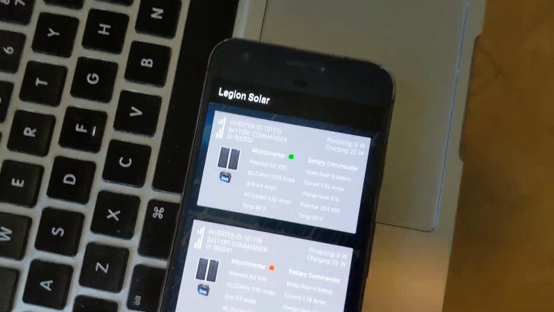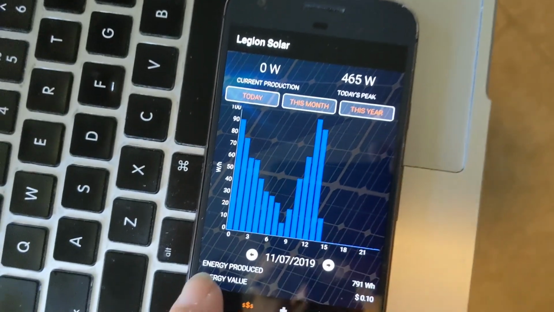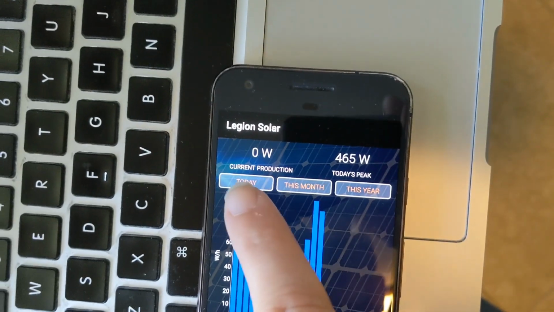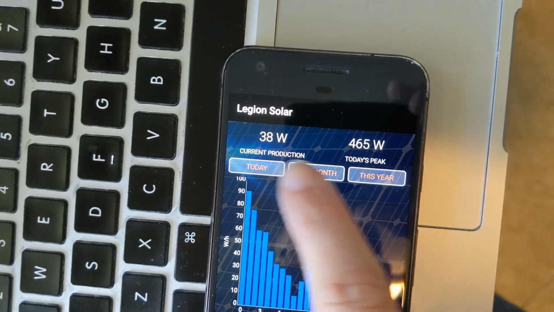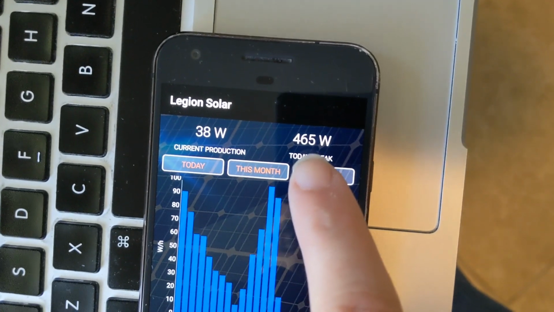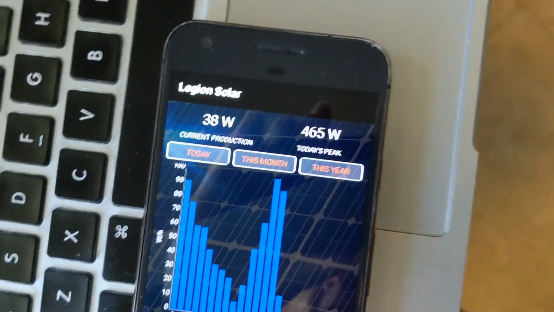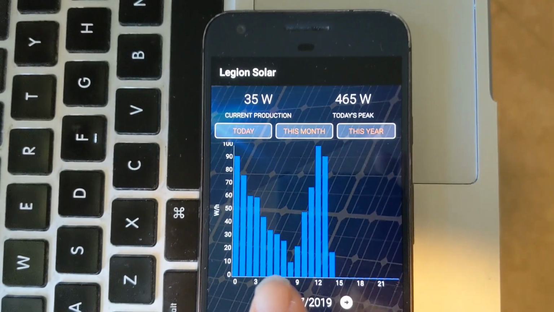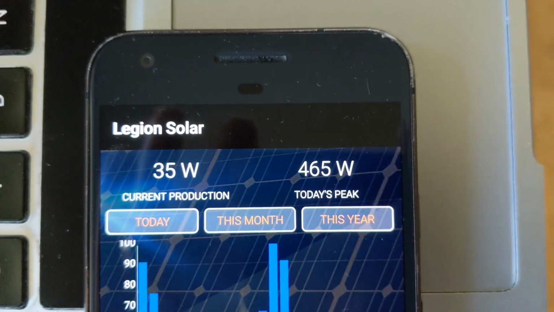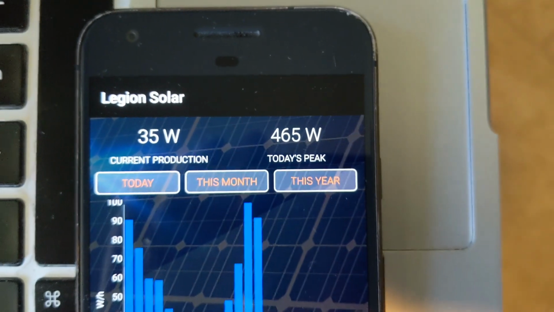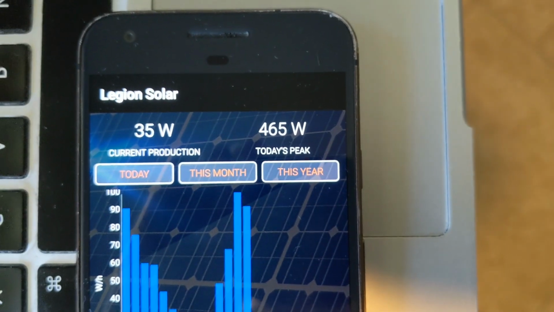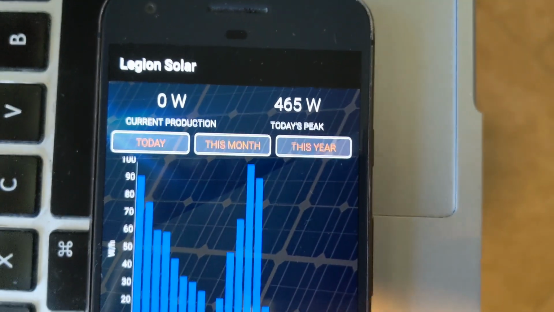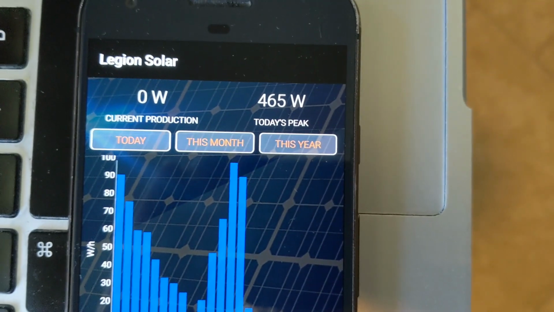So let's go here to the production tab, and you can see that it's showing we're currently producing 38 watts, and that today's peak is 465 watts. That number is not terribly useful though, because that number is actually the peak that is going to the inverters. That does not mean it's the peak going to the inverters from the solar panels. It could very well be coming from the batteries.